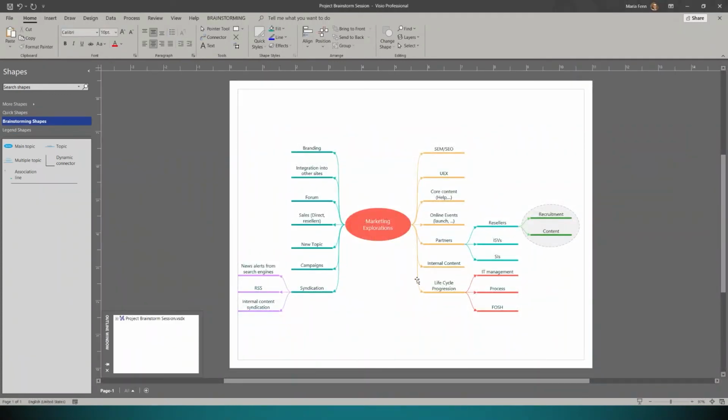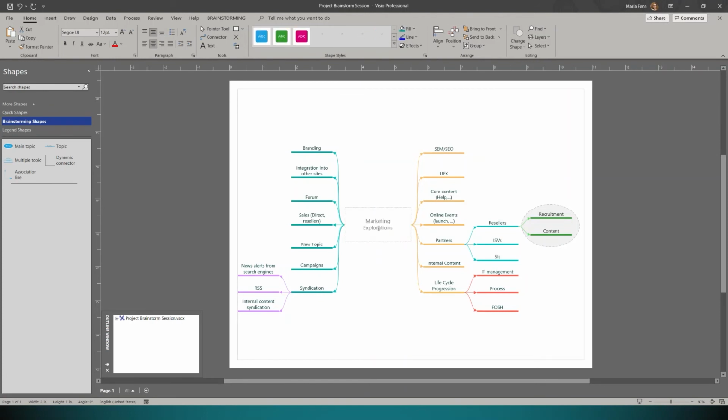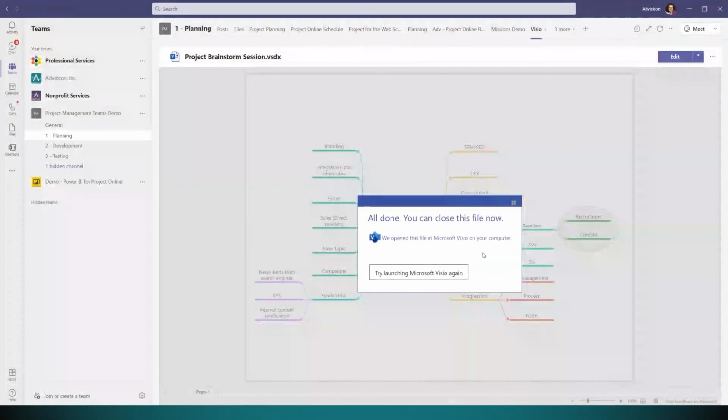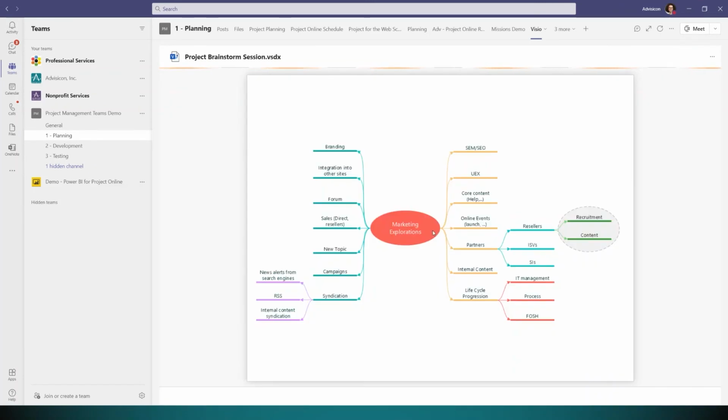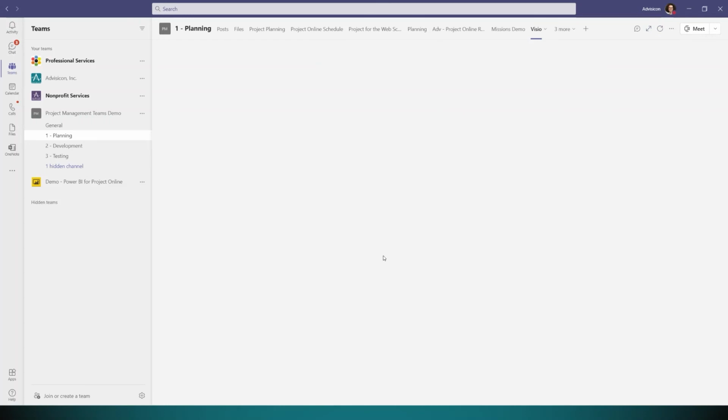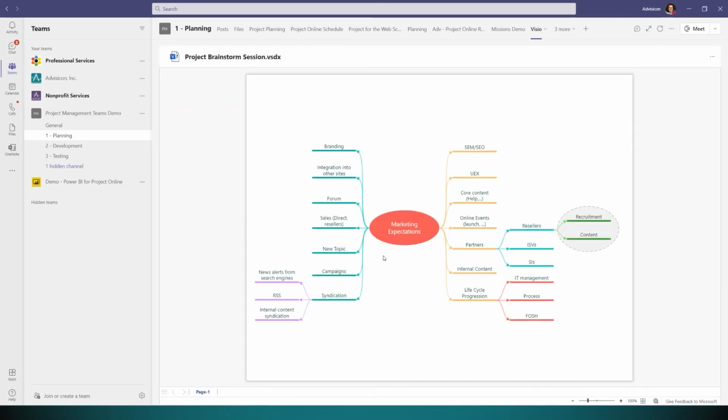Now I could go in and I can make changes. So if I said marketing exploration and I changed it to expectations, I click save. We can see that it's saved by the quick flash right there. Exit. Now I can exit here. It's going to reload, and I'm going to refresh it one more time. There it goes. And instead of exploration, you will see immediately expectations.